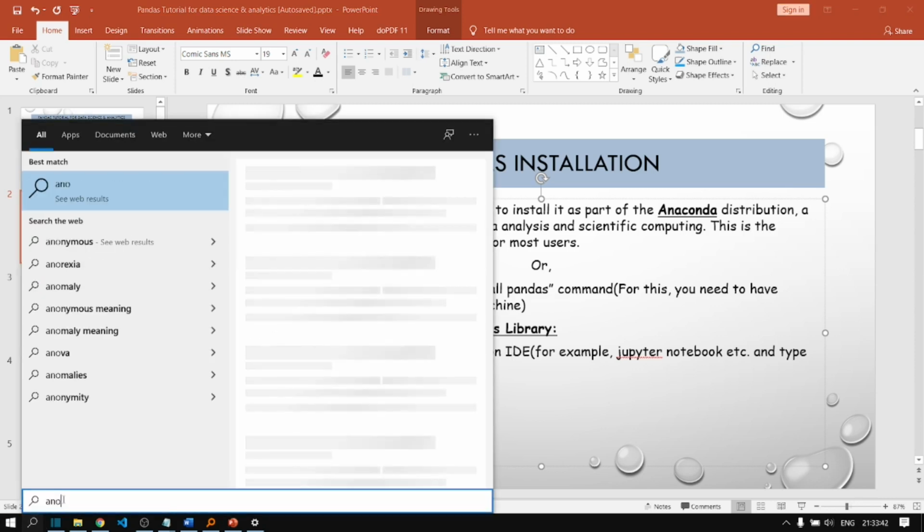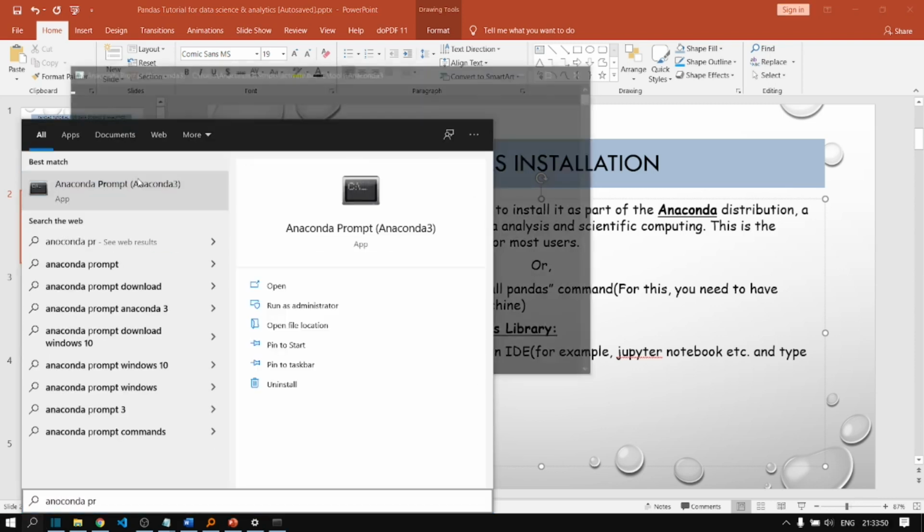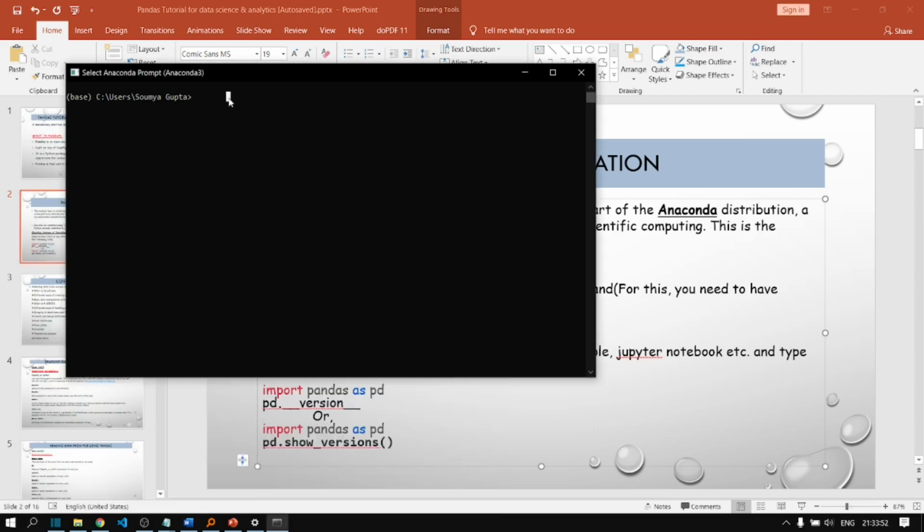You type here Anaconda prompt, launch it. From here, you can write Jupyter notebook. So it's basically an IDE. IDE means integrated development environment. This is a tool, or a software, where you write, edit and run your code. So launch Jupyter notebook from here.